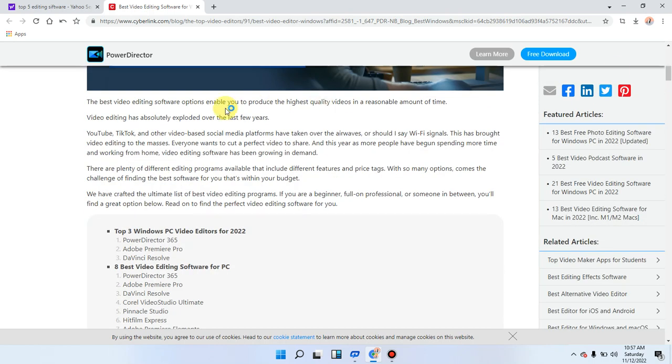The best video editing software enables you to produce highest quality videos in a reasonable amount of time. Video editing has absolutely exploded over the last few years. YouTube, TikTok, and other video-based social media platforms have taken over the airwaves, or should I say Wi-Fi signals. This has brought video editing to the masses.